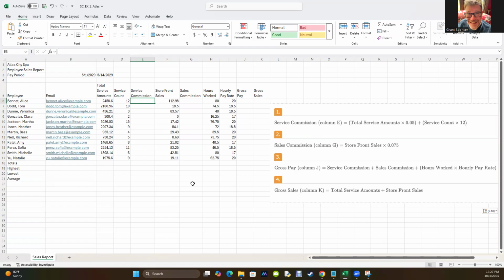So as soon as I type equals, boom, this is going to be a formula. Remember, if I said equals 1 plus 2, that's a formula. It's going to give me 3, right? But we're going to do something a little bit cooler than this. We're going to go equals, and we're going to be using the total service amount, which is C6. Now I could type this, but instead I'm going to just click on it.